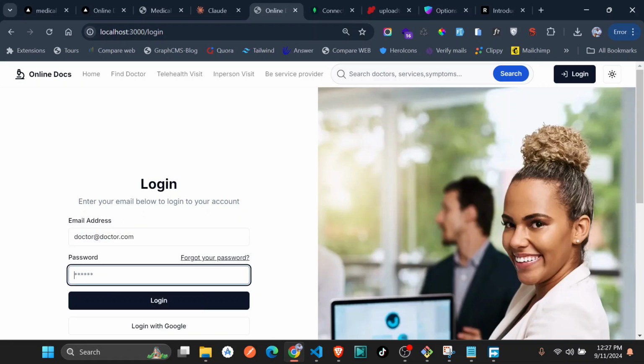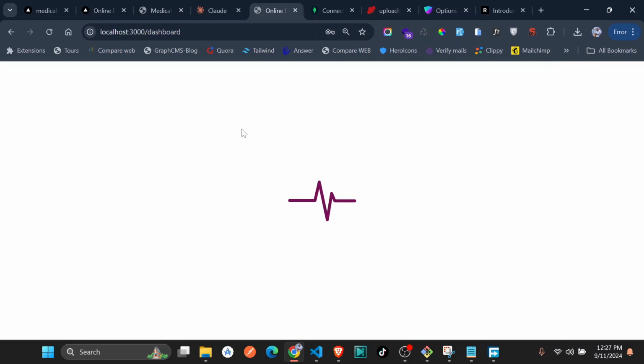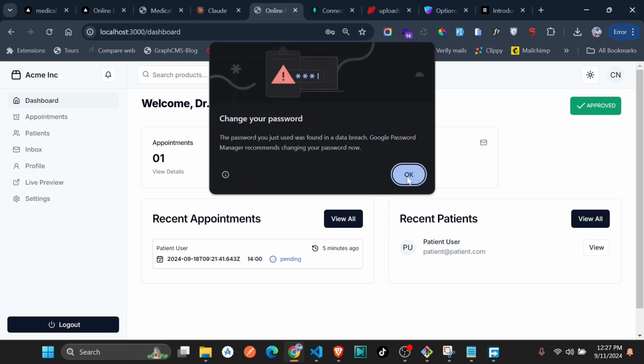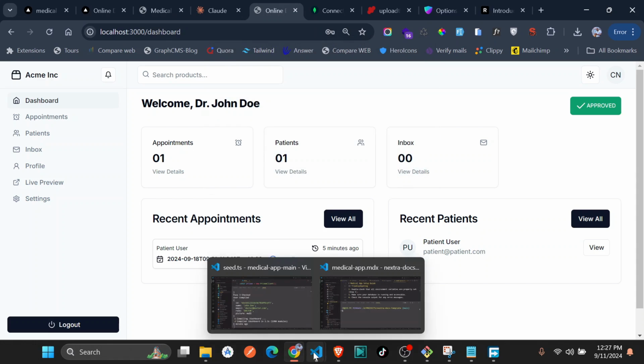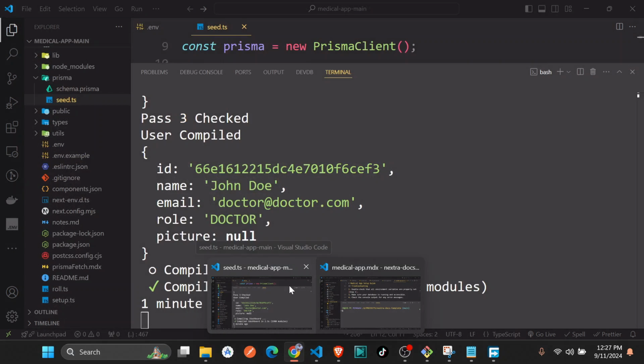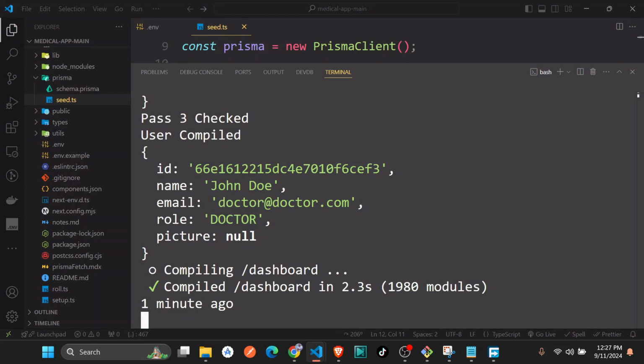Okay. And the password is doctor. So you can just go and first try to log in with this one. And you can see it is actually accepting. And you can see you have one patient, because I also put in the seed.